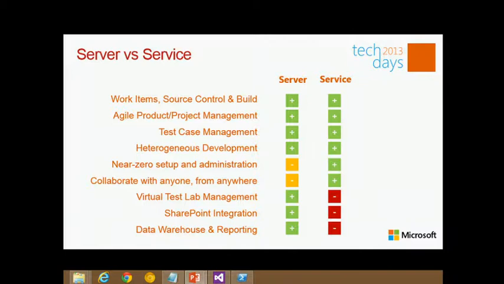There are, of course, a number of features on the server which are not present in the service. So for example, Visual Studio Lab Management, you cannot use it on Team Foundation Service. Lab Management is actually an extension for Team Foundation Server, and it allows applications to be easily deployed in virtual environments. So that feature is not available for the service.